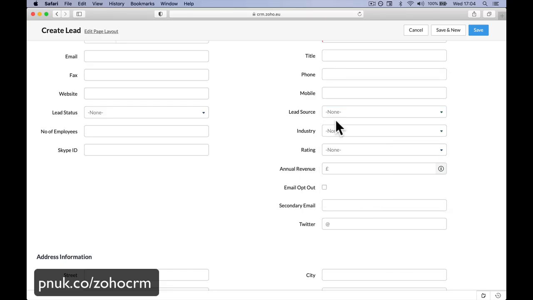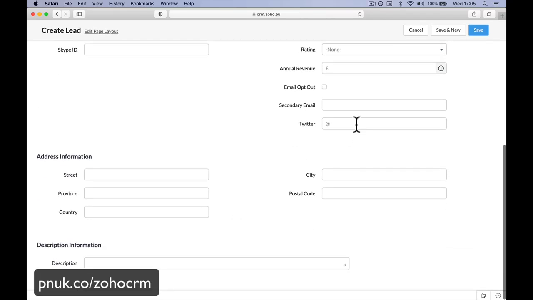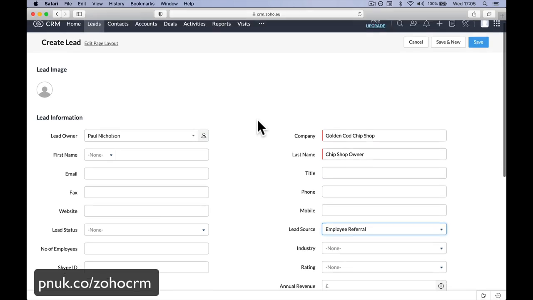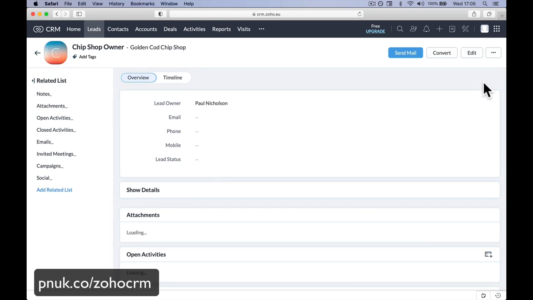You could put in lead source and say it's a referral. Is it a referral, search engine? Employee referral, external referral. It depends whether Craig works for us or not, doesn't it? Internal, external, but you can put where it came from. There's a lot of fields here that you can use or not use. And in the description, needs a new fire alarm urgent, right? That's it. That's all you know at this point.